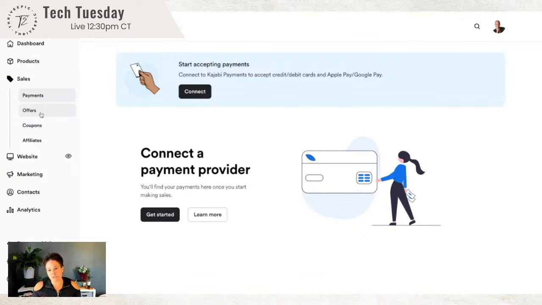You can put in your offer. This would be how much your course is, if you're going to offer coupons or different price points. You can see they have coupons, and then they allow for affiliates. So if you have people selling your program and earning commission off of it, it's great because the system tracks it from in there.